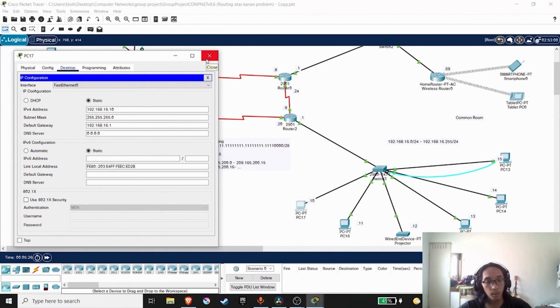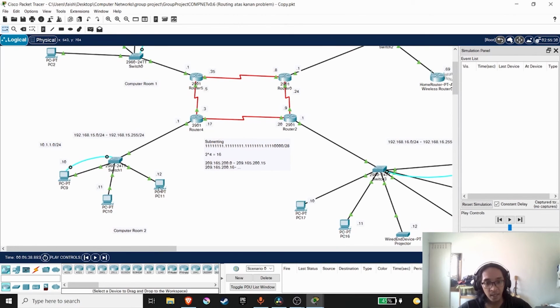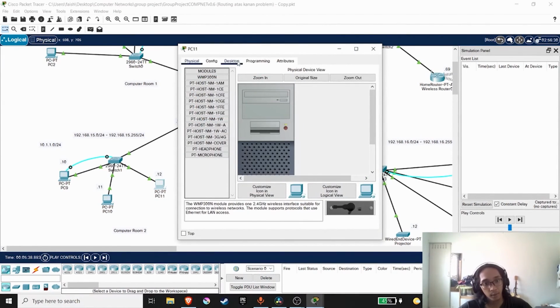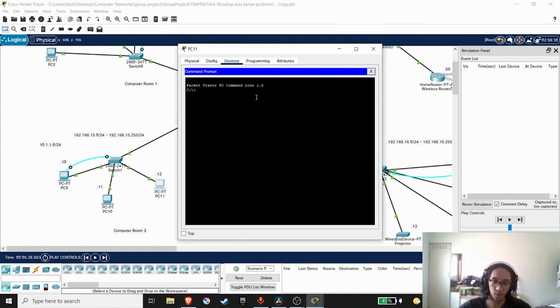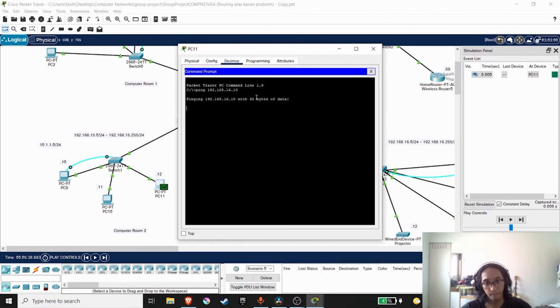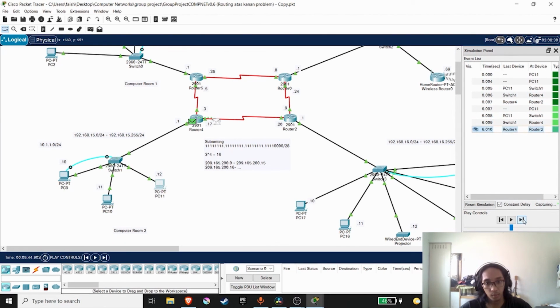After we have done all of those, we can finally send data from one subnet to another subnet. We try to use the simulation here. We try to ping 192.168.16.10. Now we move the simulation. As you can see, it moves from the switch to router 4, and then router 2.